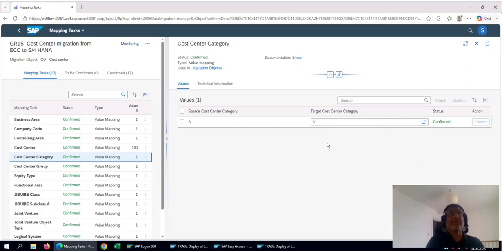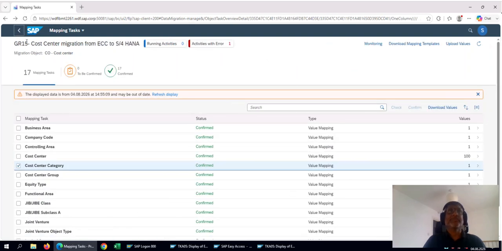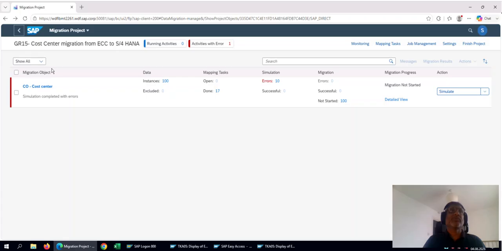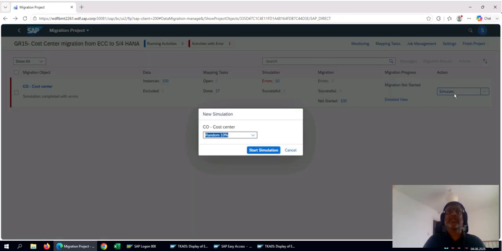Now here we had simulated 10 data records basically. Now we'll simulate again. This time, instead of random, we'll take all the instances. Start simulation. So it is prepared and started. Now the monitoring table. Last time we simulated the data and there was an error. Now we have changed the target mapping, and see, there is no error and it has been completed successfully.